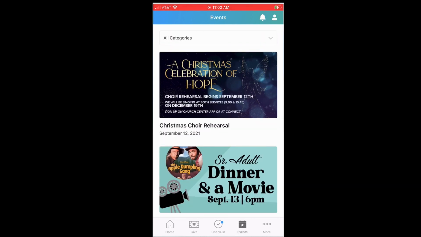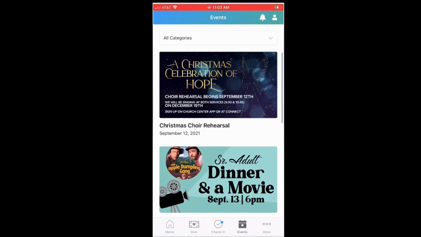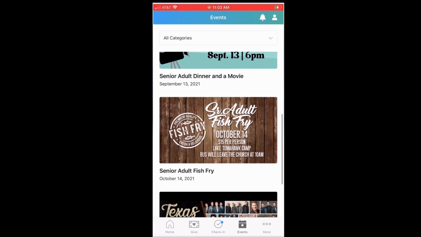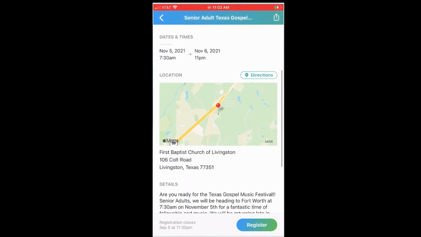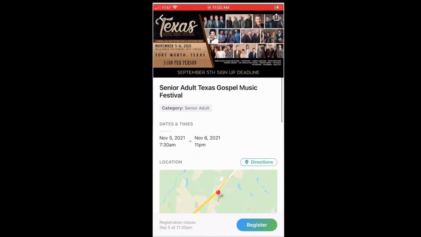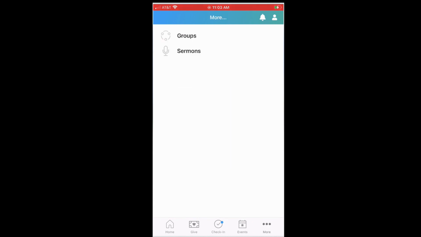Next is the events tab here. You can look at all the upcoming events, and you can select one of these events and actually go in and view the details, the dates and times, where it's at, a little description, and you can click register and actually register and pay for the event right there for you and your family.